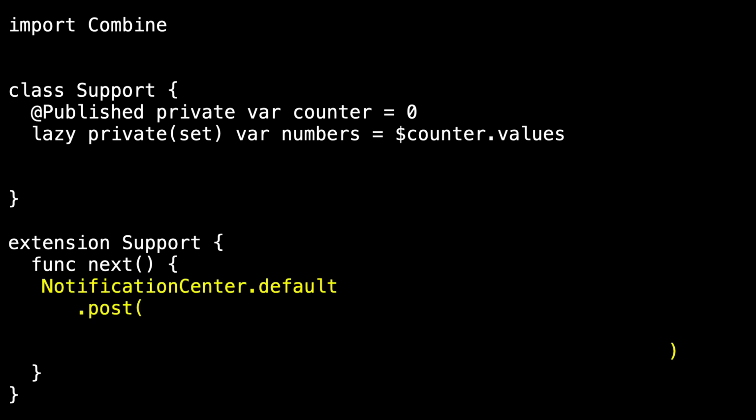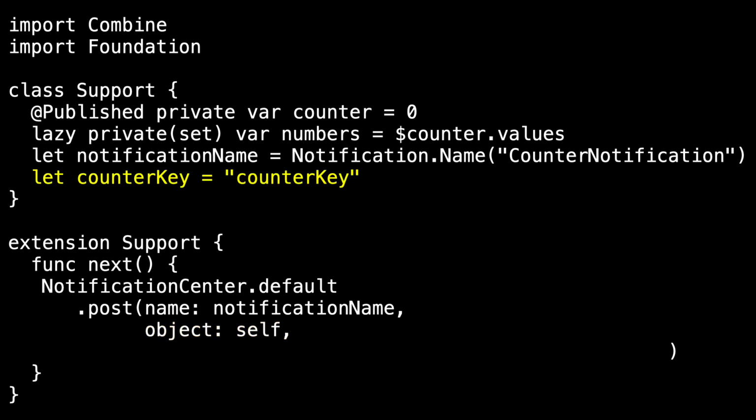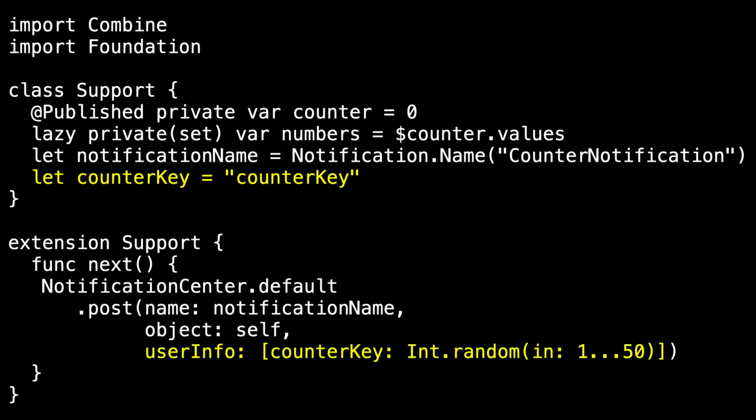To do so, we're going to need to import Foundation. And for convenience, let's create a notification name constant. And now we can post a notification with that name. This instance of Support will be the object posting the notification. And we're also going to have a user info dictionary, so let's create a constant for our key. And we'll post our random integer as the entry in the user info dictionary with the key counterKey.